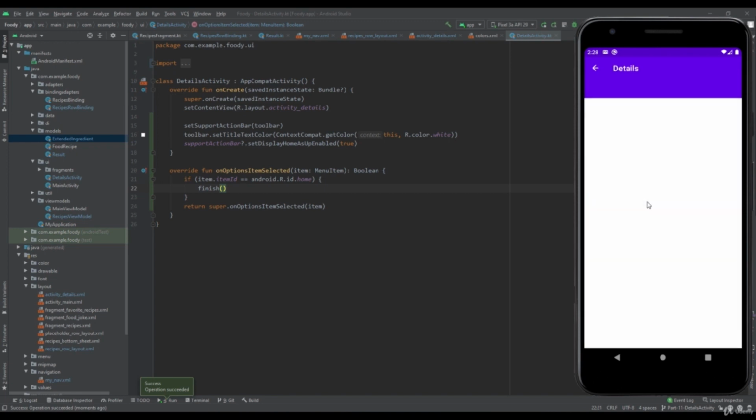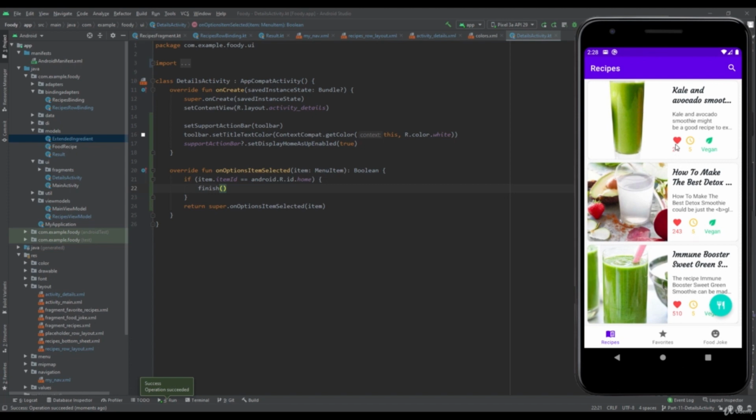So click on one of those items, then when you press this back arrow, we are back at our recipes fragment. So that's how we are going to fix that, but in the future we might change that functionality as well. So that will be all for this video.